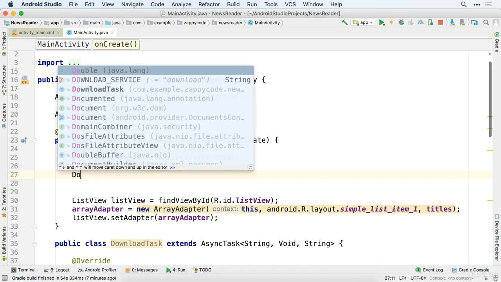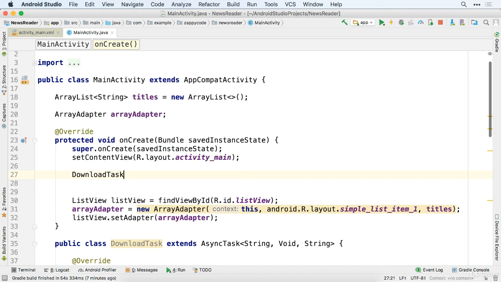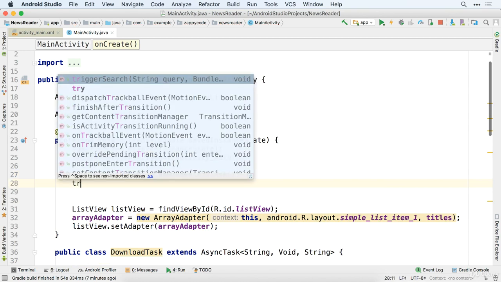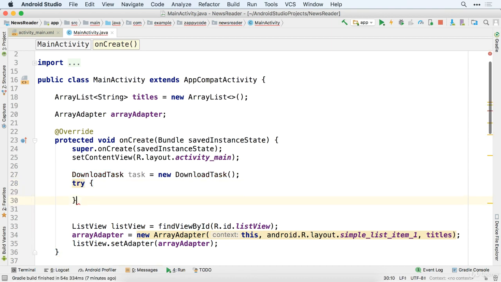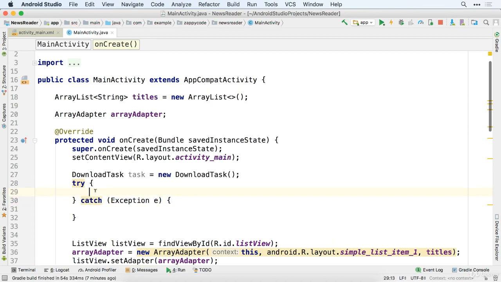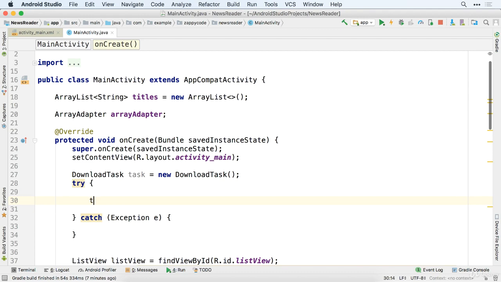So we want to start a new download task, which I'm going to call task, and I'm going to set this equal to a new download task, just like that. Once we have that in place, we're going to have to do a try catch for executing this. So again, go ahead and get that set up. Okay, with all of that in place, we want to take this task that we just created and we're going to do dot execute, and we're going to pass in a string.